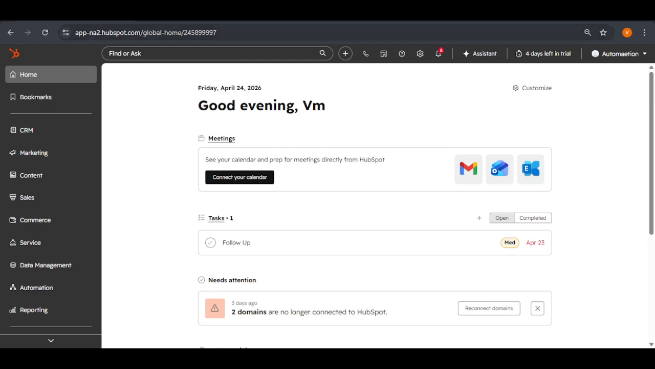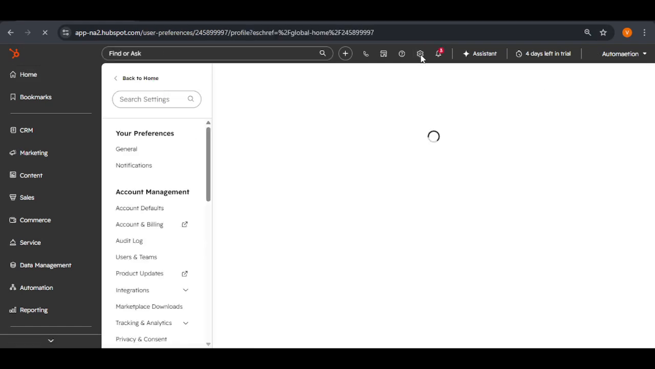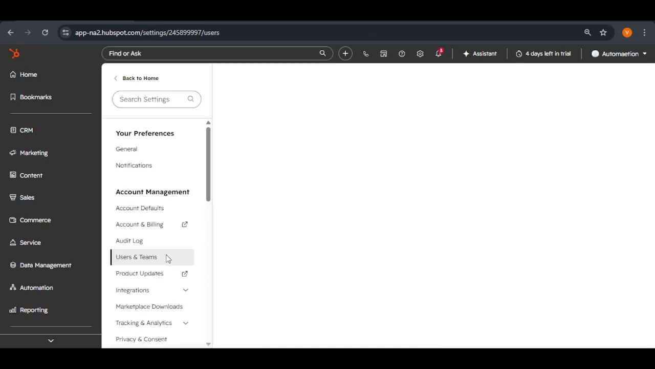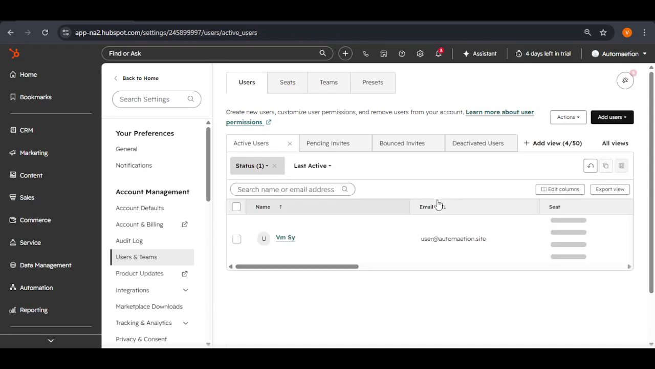First, you'll want to navigate to the appropriate settings in HubSpot. To do this, locate and click on the settings icon, which looks like a gear. Once you're in the settings menu, direct your attention to the users and teams section. This is where you can manage your team members and their access within HubSpot.